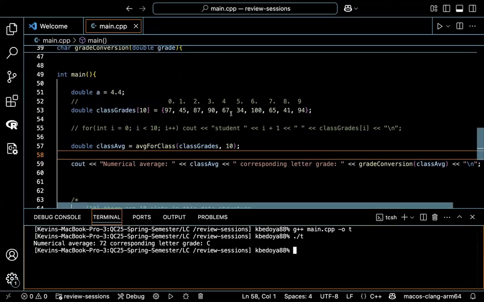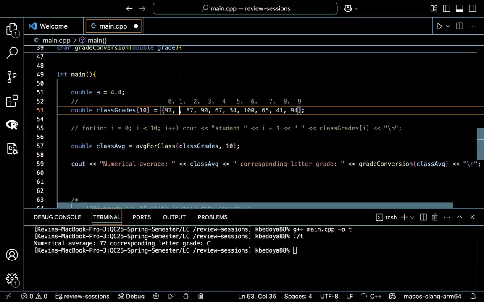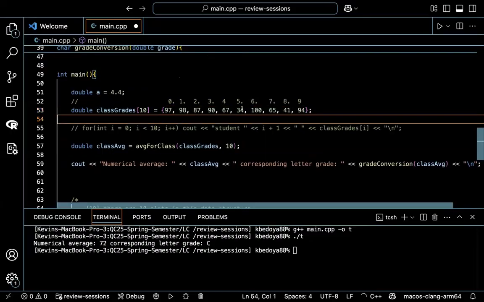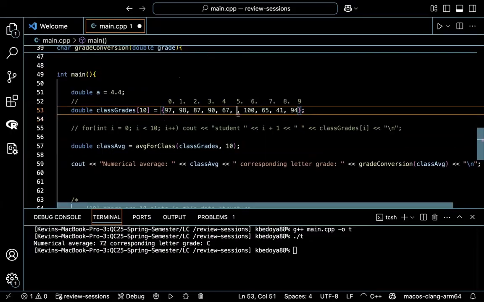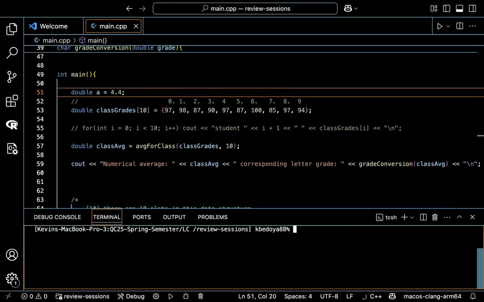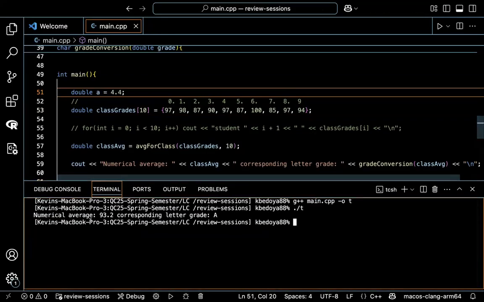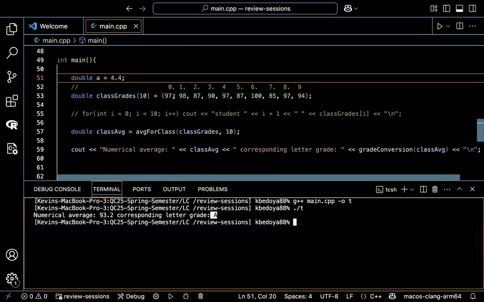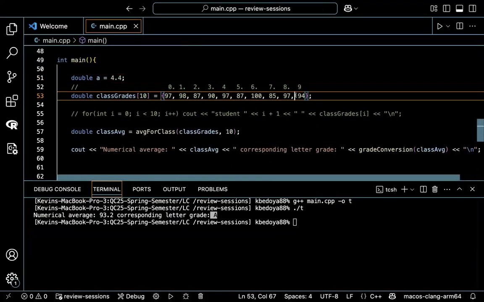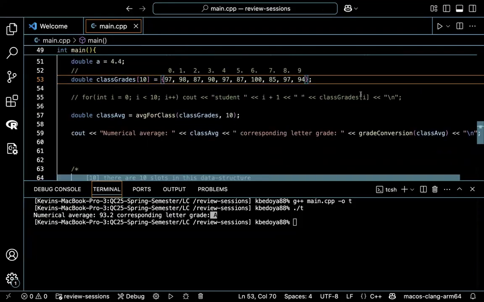And let's just do one more example. So let's give our students a very good average, 98. Let's change this to 87. Let's see the averages here. Yeah, the numerical average is 93.2 and the letter grade is an A. Also, if we wanted to, we can go through each individual grade and then give them a letter grade as well.